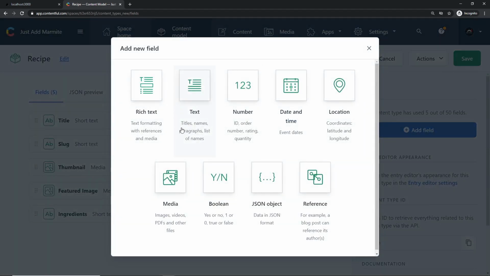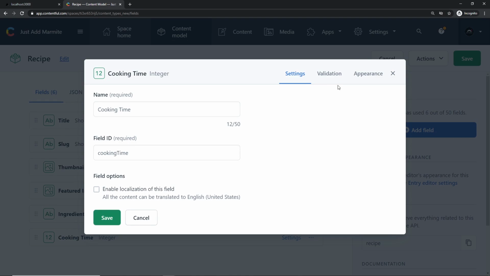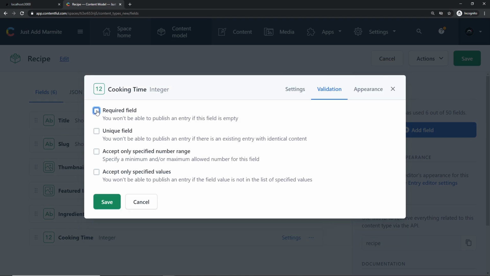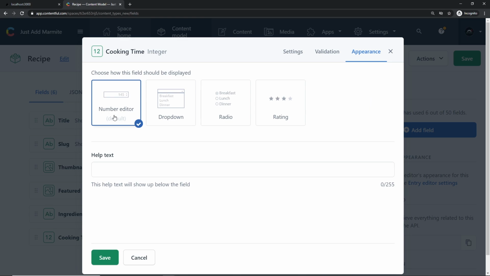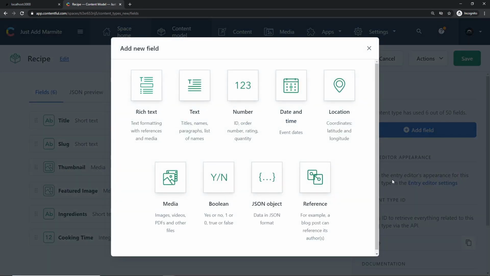All right, so we've got 2 more. The next one is going to be for the cooking time. Now this is going to be a number because it's going to be the amount in minutes. So cooking time like so, and it's just going to be an integer. Create and configure, validation, required field. It doesn't need to be unique or anything like that. If you go to appearance, we're just going to keep the number editor. Press save.